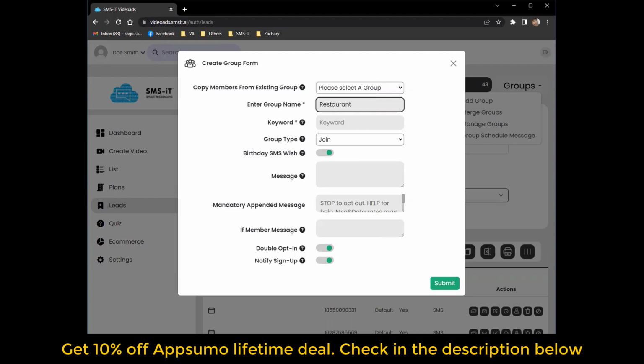The final field is for the keyword. The keyword is the word that subscribers will text into your number in order to join your contact list. It is important to choose an easily memorable keyword in order to make it easy for subscribers to join your list. Additionally, the keyword must be unique and cannot already be in use.